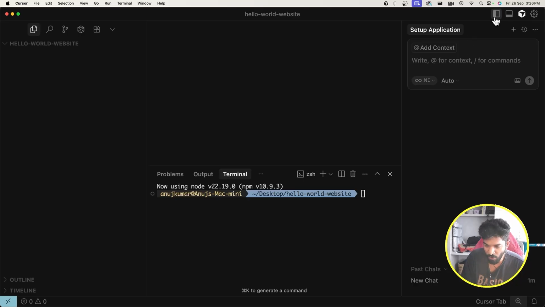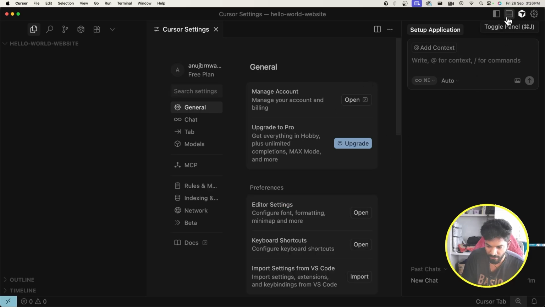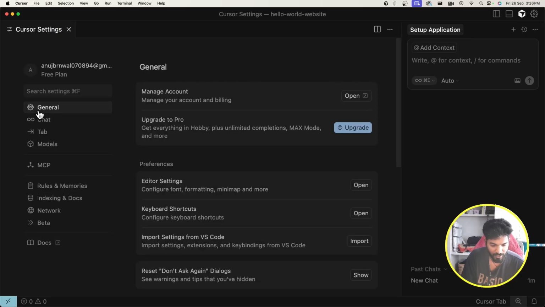Okay. Another important thing that we have to see here is basically this settings part. So if I click on it, this is the settings that is open for us. I'll toggle the bottom panel as well. I'll toggle the left panel as well. So we can just look at the settings panel, right? So there are some general settings which you can see here. And if you are using Cursor a lot, you can upgrade to the Pro version as well by clicking on upgrade here. We're not going to do that.